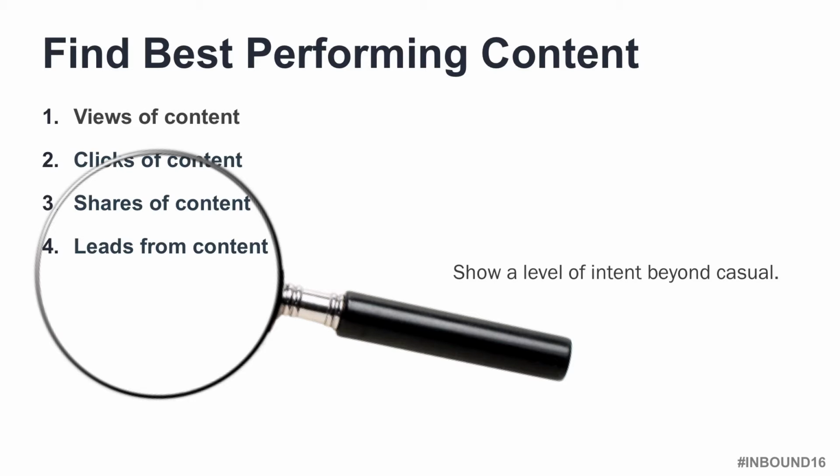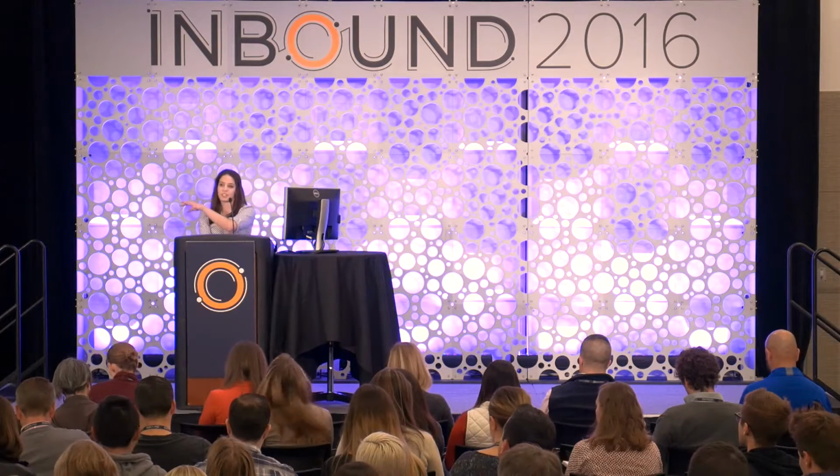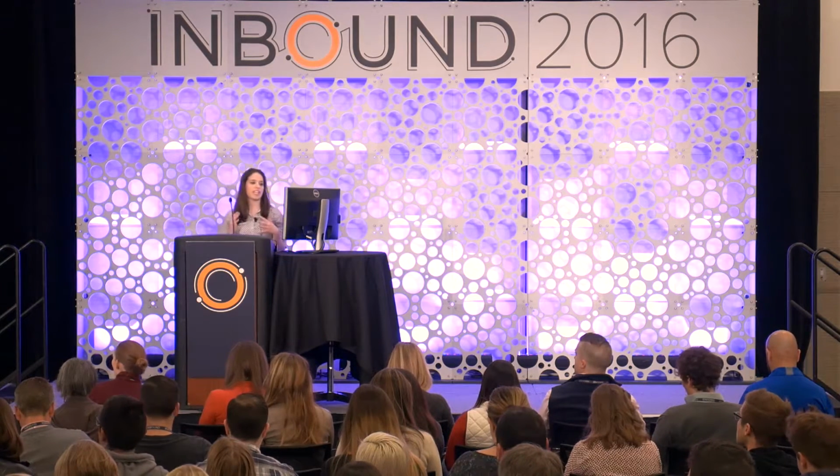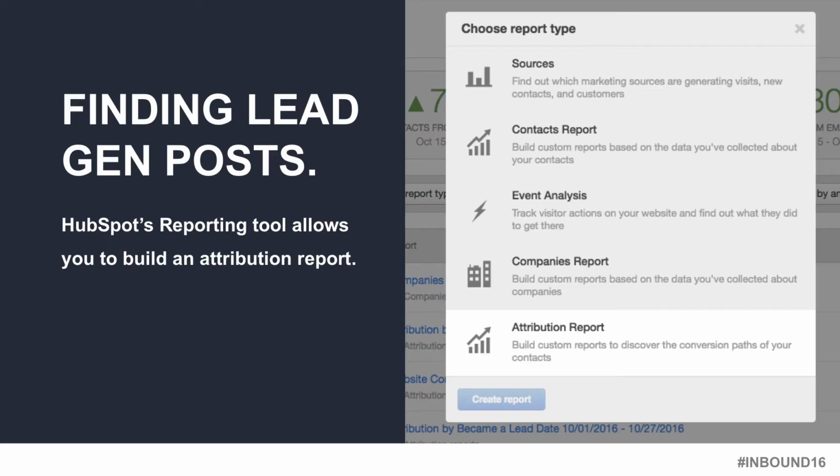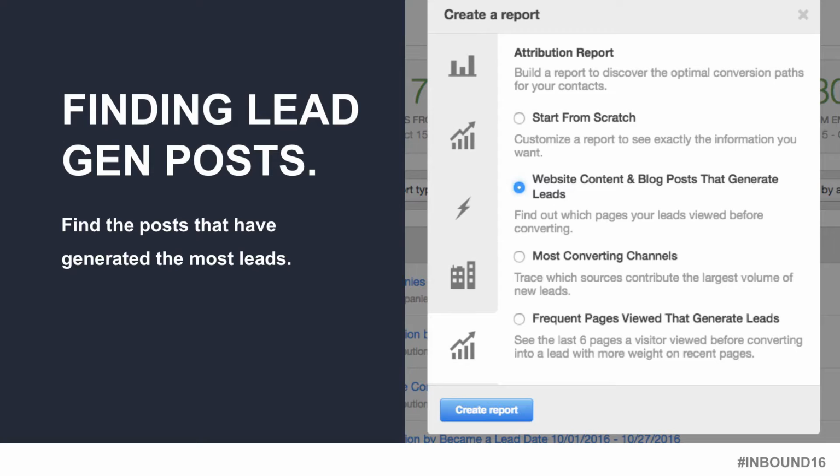They're shares and leads, how you can figure out what people are sharing and what they are downloading, because those are showing the further action from just clicking in. So we'll talk about finding leads. If you are a HubSpot user, one of the best things to do is to use the reporting tool to generate reports on how people are getting in and what they are converting on. That's a really good way to see where people are interacting with your content. So an attribution report is a really good tool for seeing the pages that people are converting on directly to become leads. Once you figure that out, you can have a really good sense of what's driving.